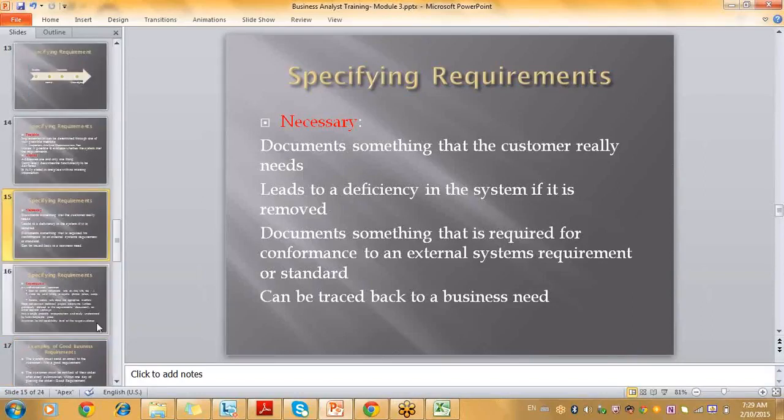Okay, so the document: something that the customer really needs leads to deficiency in the system if it's removed. But this is what I don't understand. If you're making something a requirement, it would be necessary, so why would you ever remove it if it's important? Yeah, that's what we have to make. See, when I am removing something, as I said, when I say it's animation, why do you want an animation to be displayed? We can remove it, right?